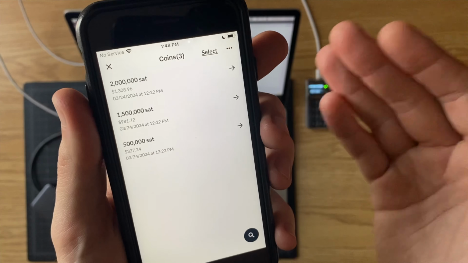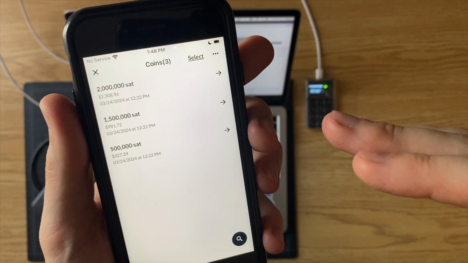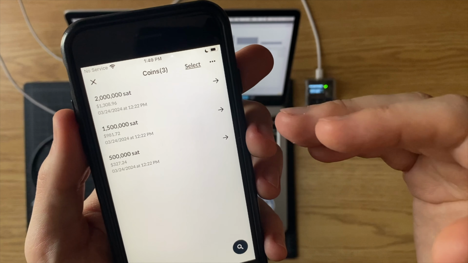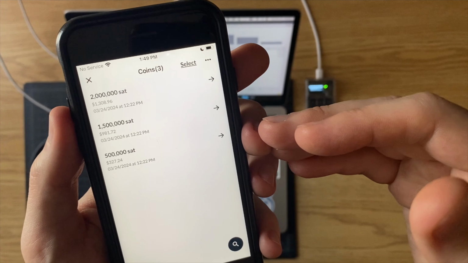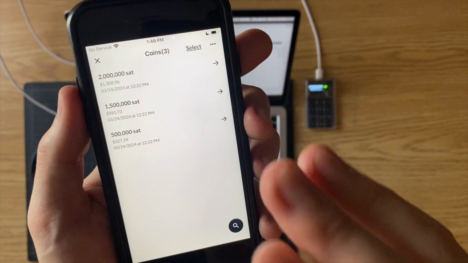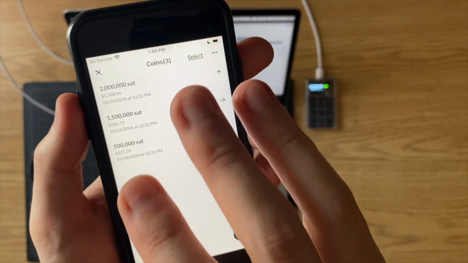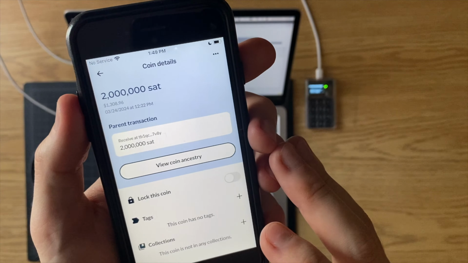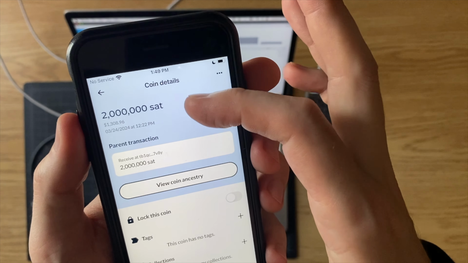So this is the exact same wallet, right? Where we have the same data and history of the Bitcoin wallet which we had in Sparrow wallet. Now, what we don't have is the labels, right? These UTXOs don't have any labels.